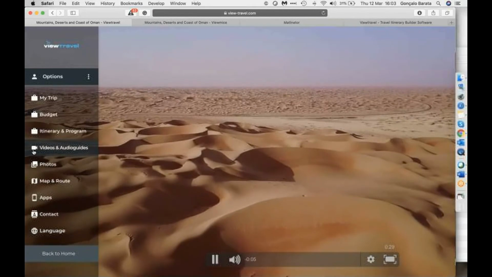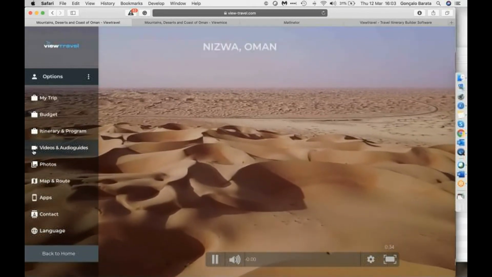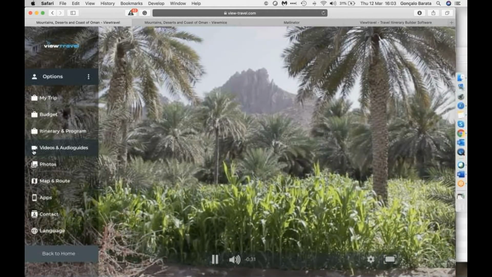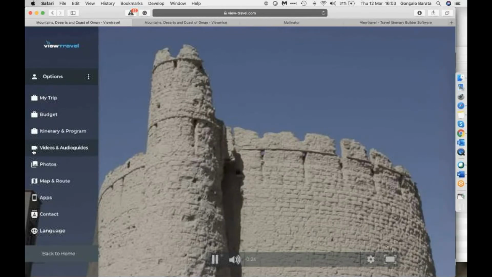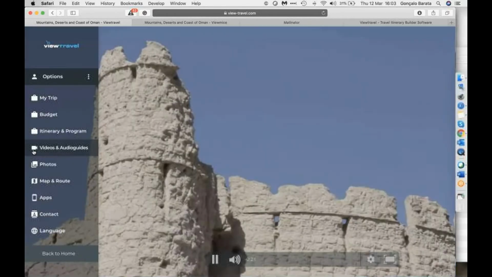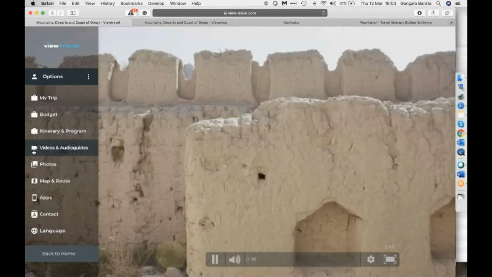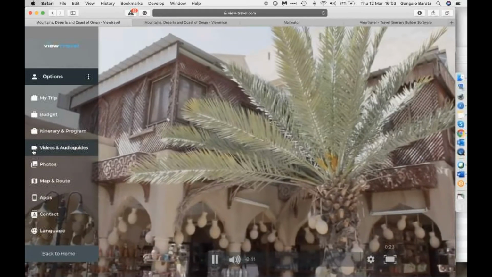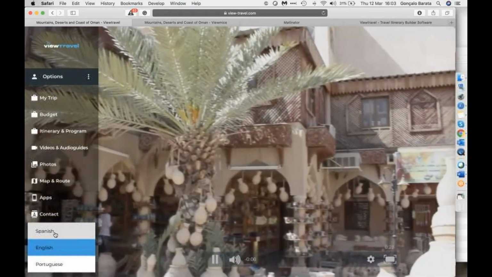Also, you have immediate access to a detailed travel itinerary or program. You have videos, you have audio guides, you have photos. You also have a visual description of your trip on the map and route area. You have apps, applications that you can download and use not only during the trip but also after the trip. And you have all of your contact details. Everything is managed by you. We have the solution available in 3 languages: Spanish, English, and Portuguese.